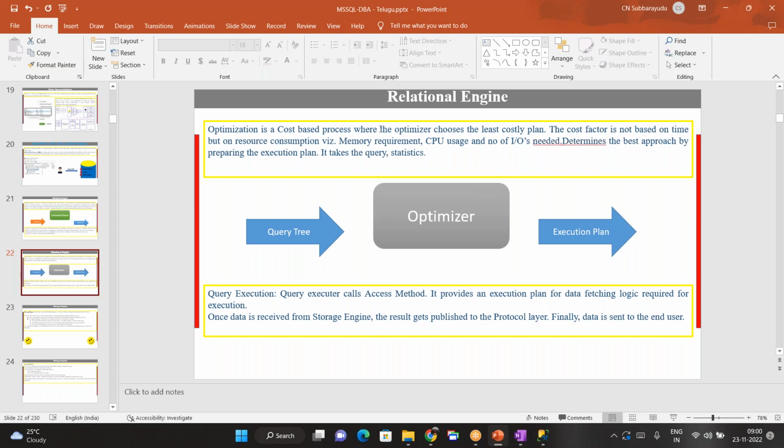Now, sir, once the query tree is prepared, it will go to the optimizer. What does the optimizer do? In simple layman's terms, the optimizer will prepare the execution plan.